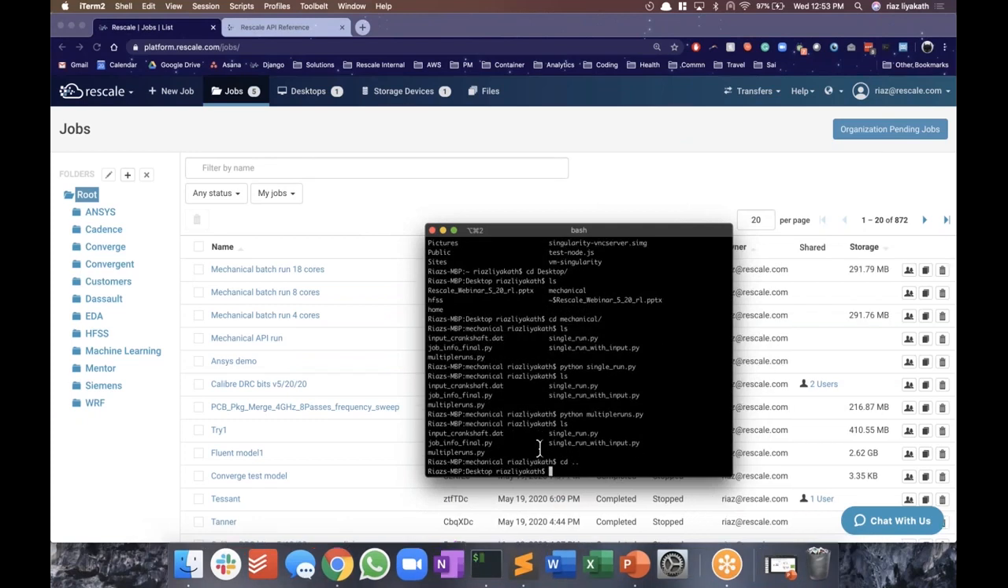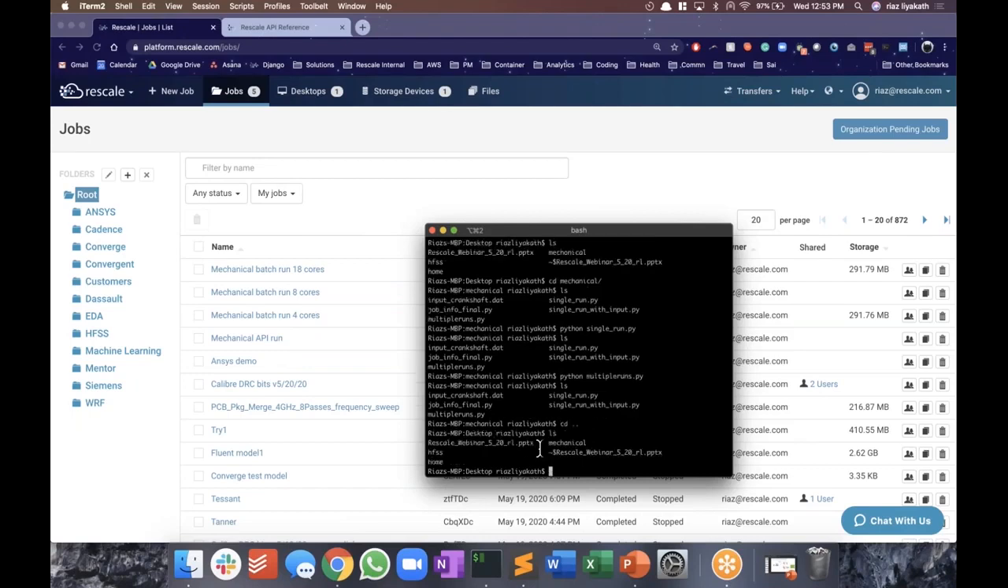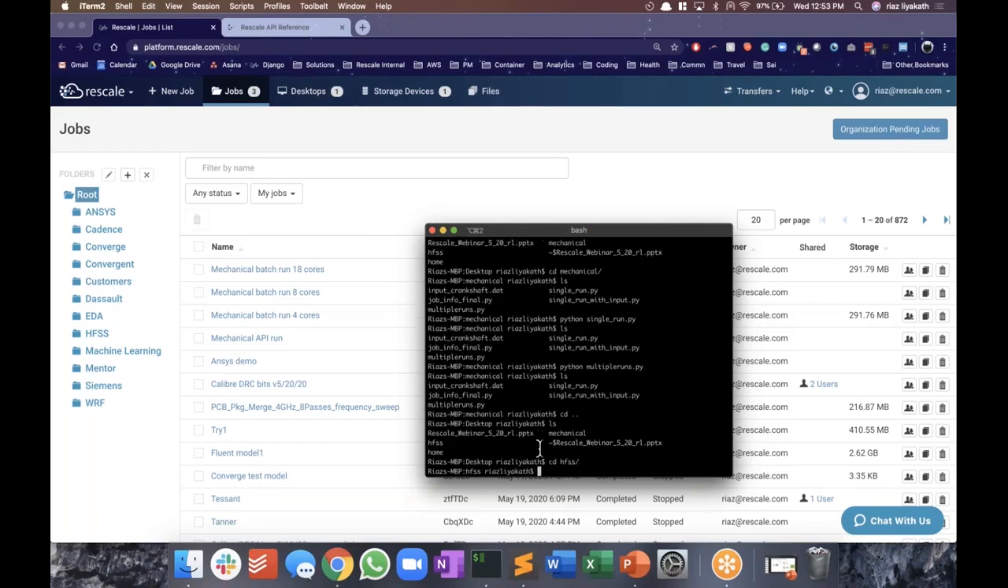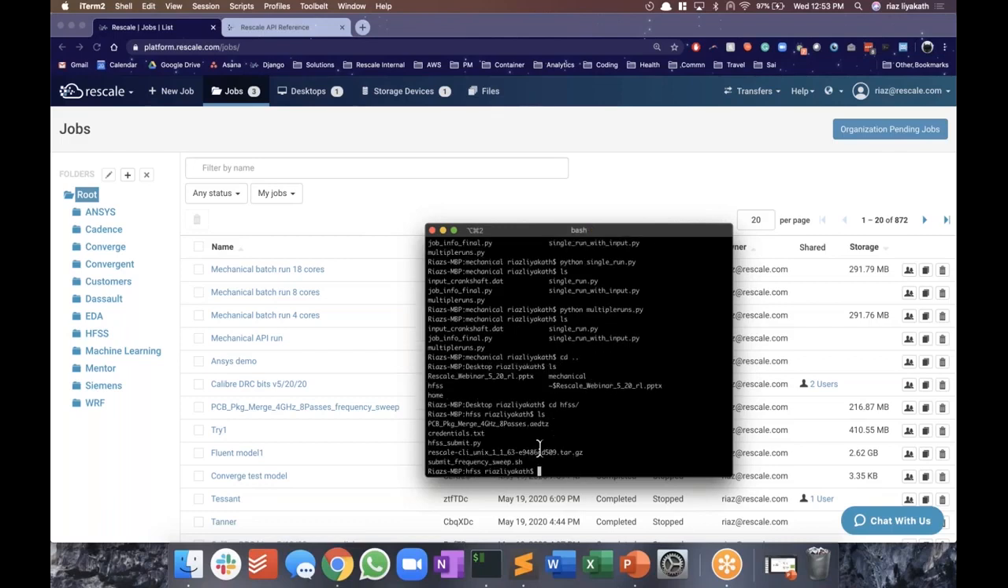So let me go up one level. I'm going to cd to my HFSS folder, and then I'm going to launch my HFSS submit script. If I do that, you should see that the desired action is that the first job should launch. It usually takes about 15 minutes to complete the first job. And once that's done, it will start launching the second job.